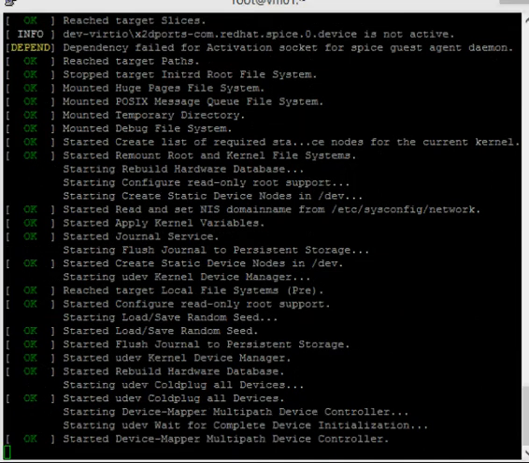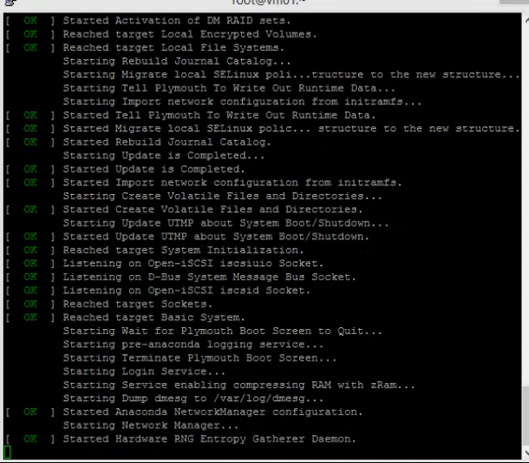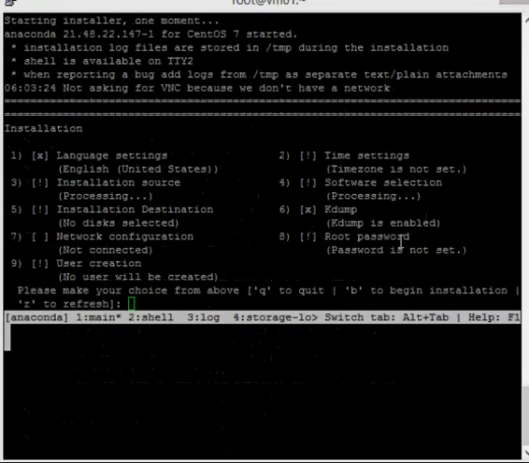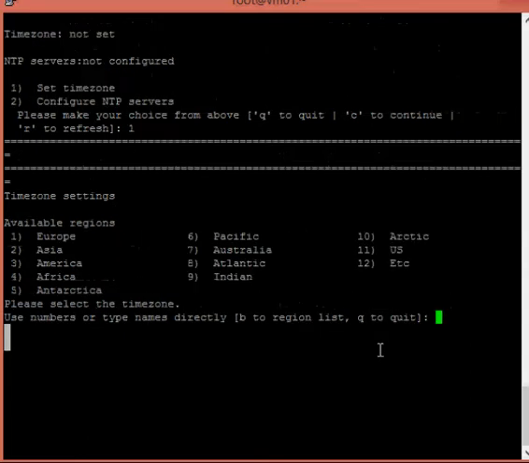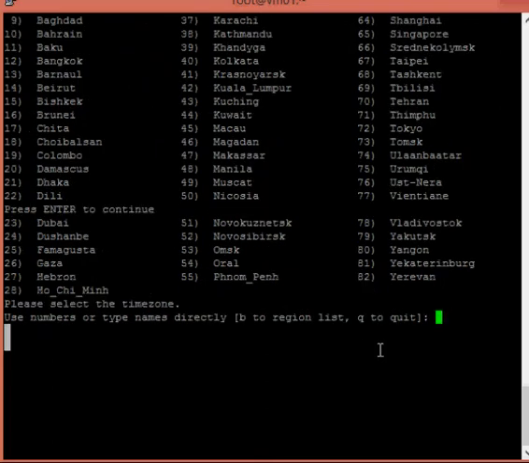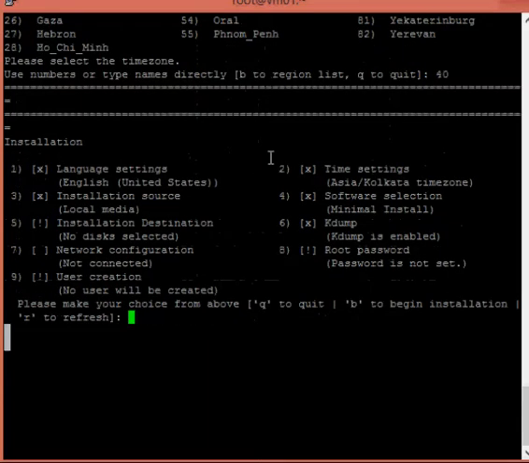We will be performing a text-based installation. You can see the exclamation marks that are required. These are required to be completed first. Once it is completed, the exclamation mark will change into a cross. Let's start with the time settings. I will select 2, and now I will select 1. Okay, the time setting is completed.